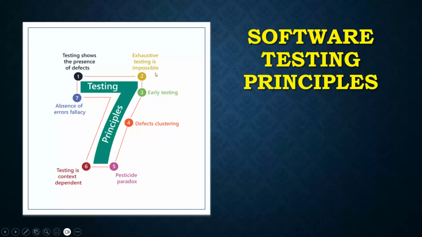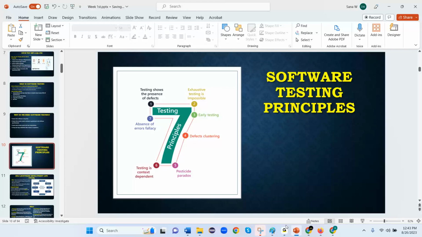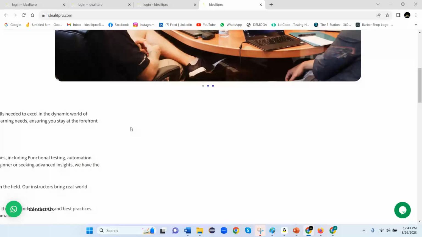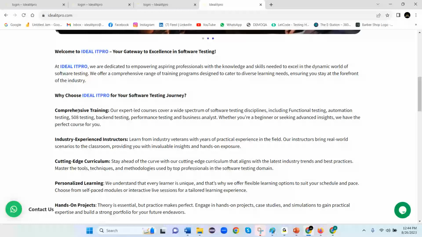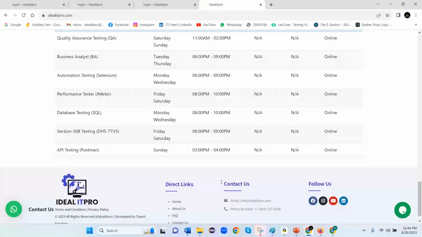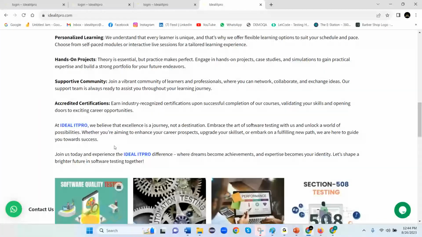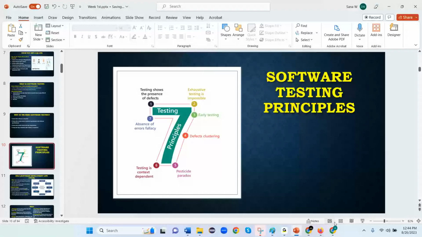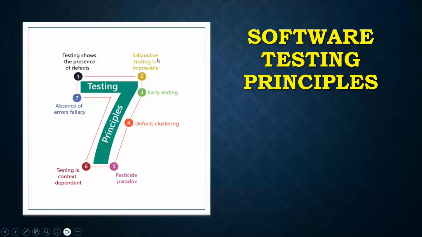Exhaustive testing is impossible. What does this mean? Exhaustive testing means 100% testing of all the features is impossible. Probably we can say we have tested this home functionality end to end, starting from this node to the end of this page. But we cannot say we have tested everything 100% on this home functionality. So exhaustive testing just means that 100% testing is impossible.